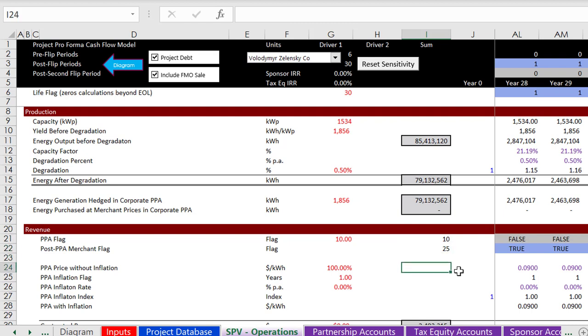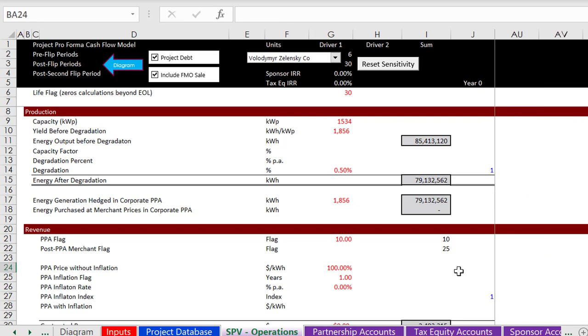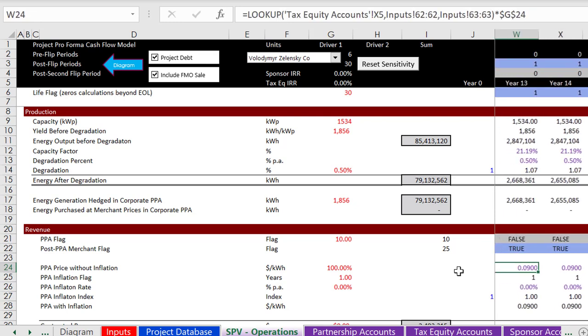And Hattie told me this. She said, why in the hell don't you put the sum column there, you idiot? No, she would never say it like that. But she did tell me to put it in all the time in the model. Okay, and then the PPA price without inflation here, and this time, it's all the same.